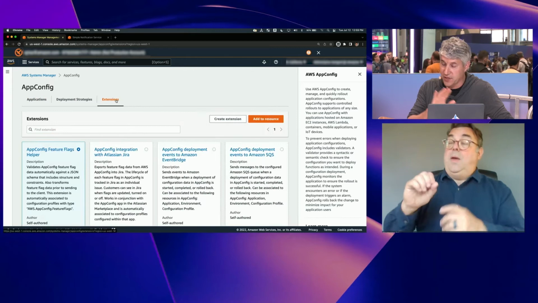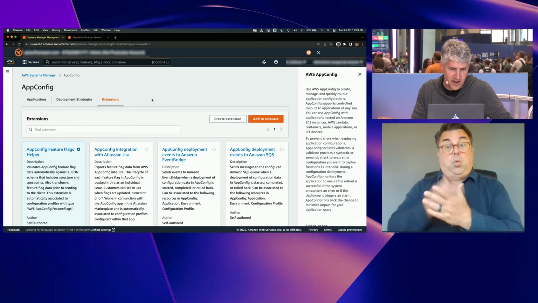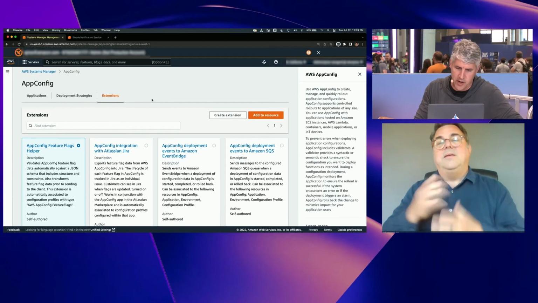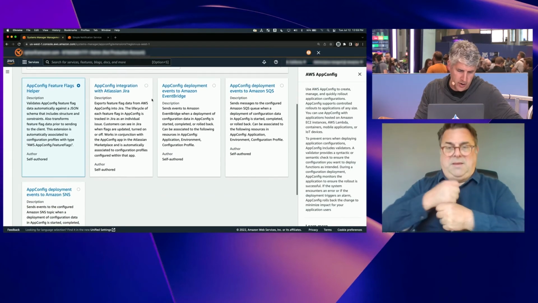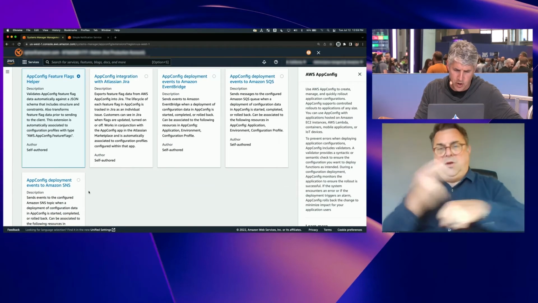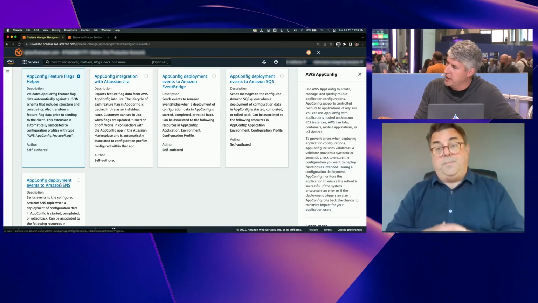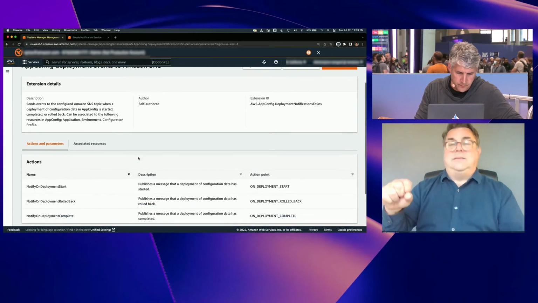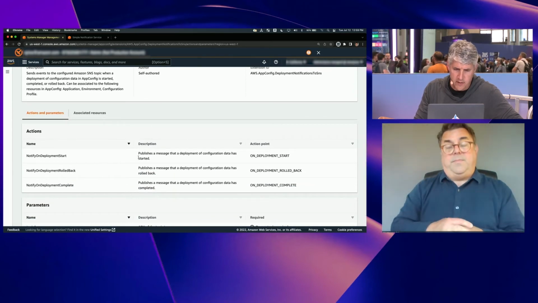If you notice, this is brand new today, so I'm really happy that I'm able to show this to you. Here are some extensions that AWS has created that we're going to vend to our customers. The one I'm going to show you is an integration with SNS, the Simple Notification Service.